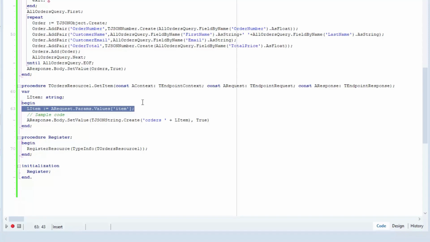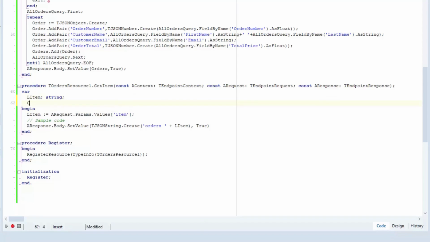So L_item is already the item that's being passed in this case, the number 28, to specify the record that we want. So what we're going to do here is we're going to do the same thing. We're going to create an order object. Now this order is actually going to be a tJSON array. No, it's not. It's going to be a tJSON object. So that's going to represent the order.